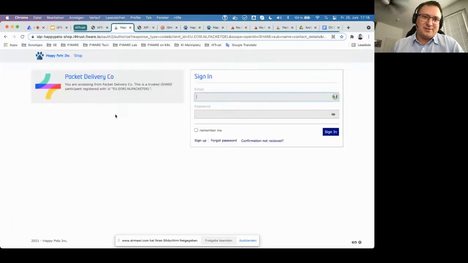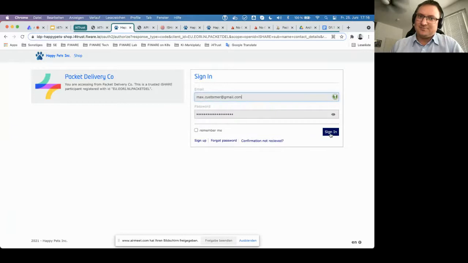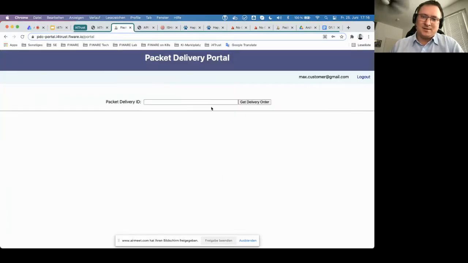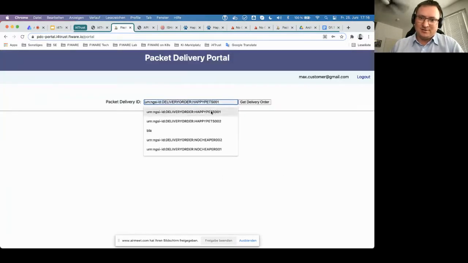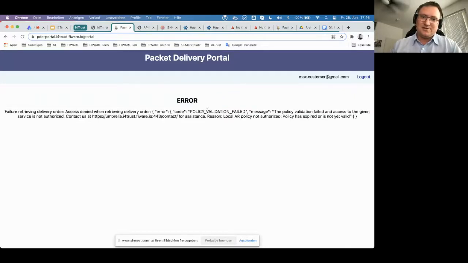Now I can log in using the identity provider of Happy Pets. So being a customer of Happy Pets, I'm logging in, forwarded to this page, and now I'm trying to access a specific delivery order, which has this ID, and trying to retrieve the information about this. As you can see, there's now an error because the PEP proxy in front of the context broker where the request was sent to is rejecting the request because I'm not allowed to do this.